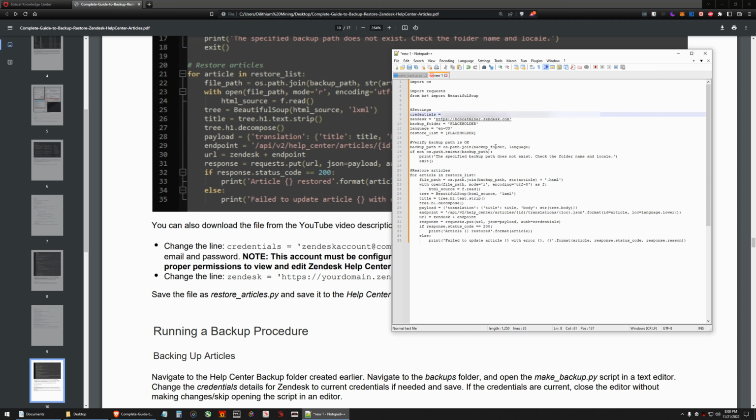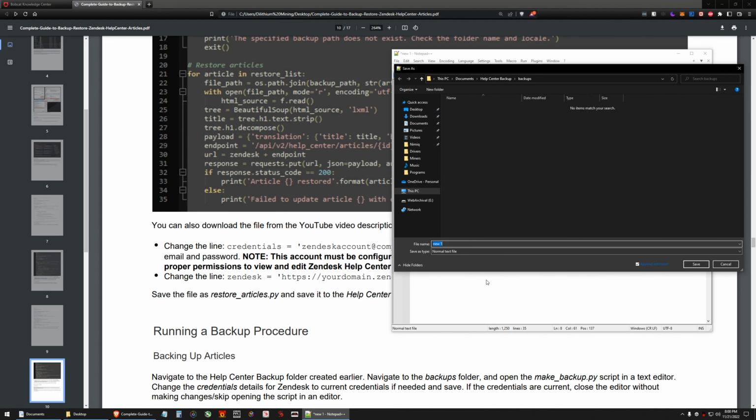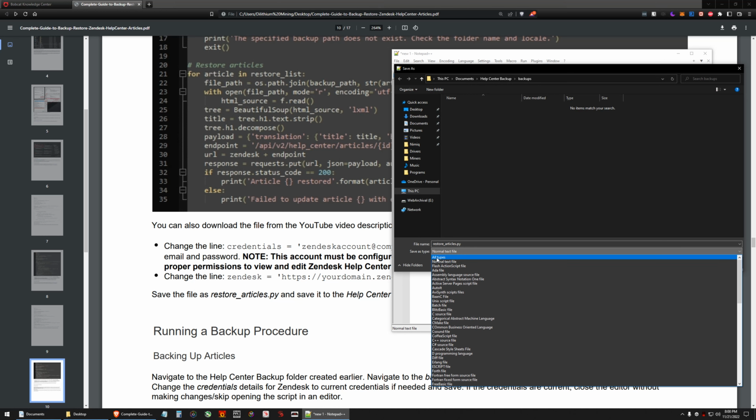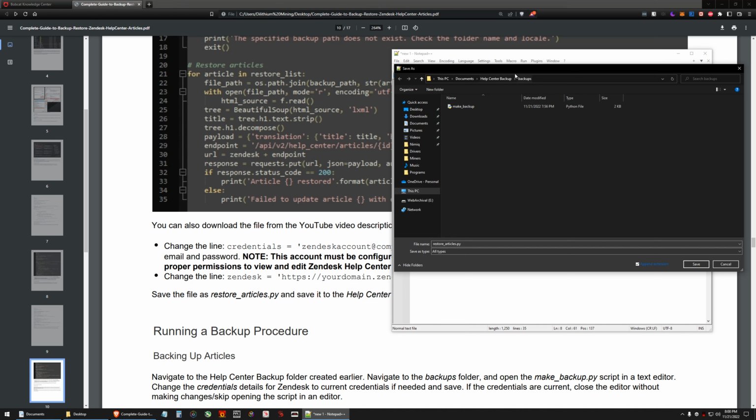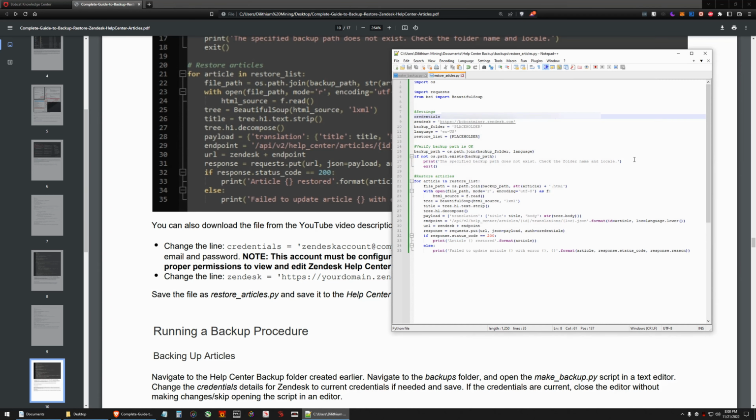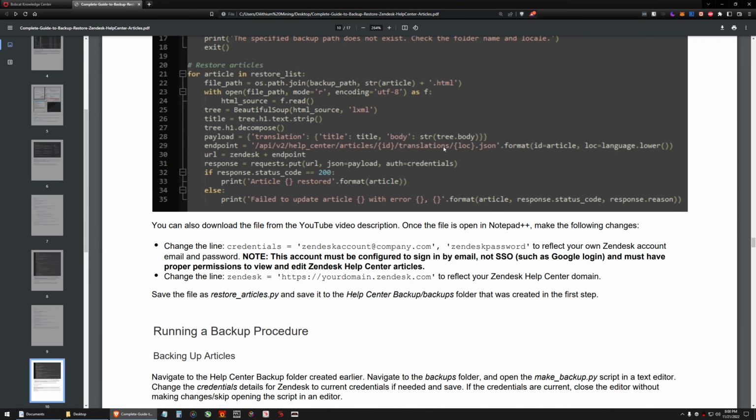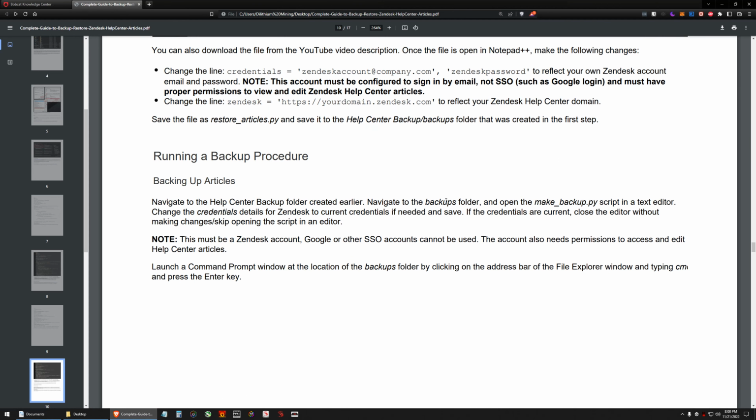Okay, so that's done. We can go ahead and save this one, and this one is going to be named restore_articles.py. Save as type, we're going to do all types, and then save it in the same place, Help Center backups, and then right in here. So we got our two scripts and our system's all set up, ready to rock.